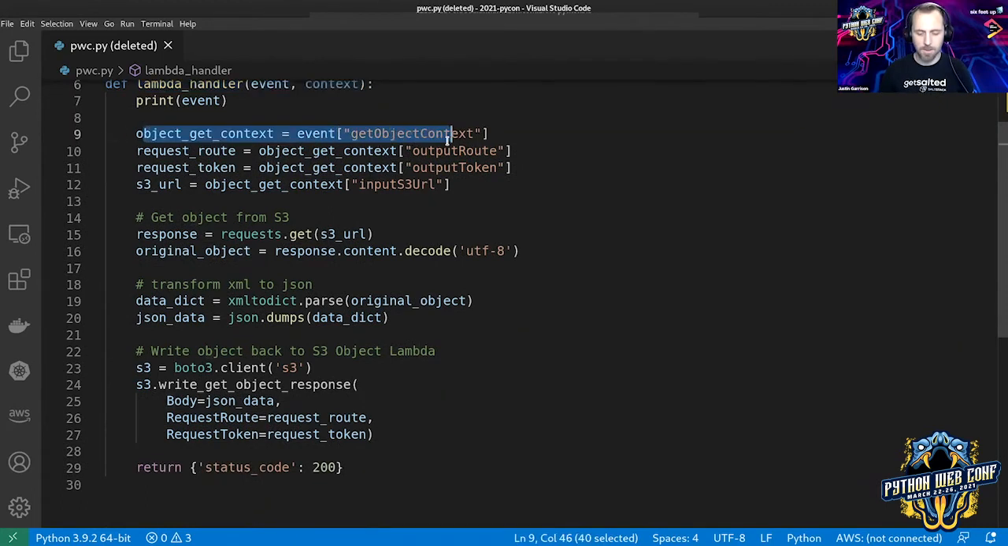There's some metadata that I get on this request based on, hey, I'm requesting that object. Let's pull out some information so we can know what the context is for the file itself, the input S3 URL, so we know, okay, what am I going to get? And then where we're sending this data once we are done processing it.